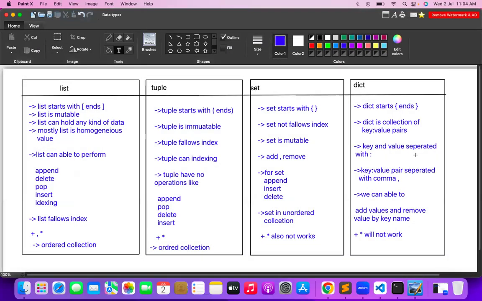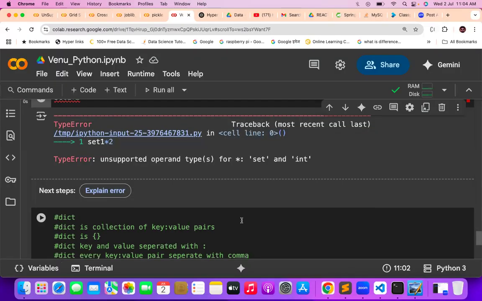So again, this diagram is clearly telling you what is the list, what is the tuple, what is the set, what is the dictionary. Clear picture. Don't get confused. There is no concept of confusion, but you have to practice well. When you practice well, then you will be able to understand all the concepts. Let me jump into the operators.